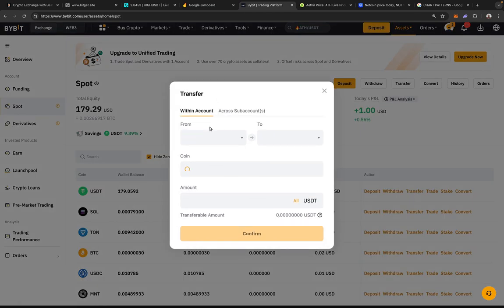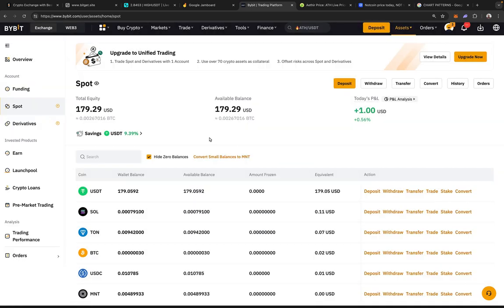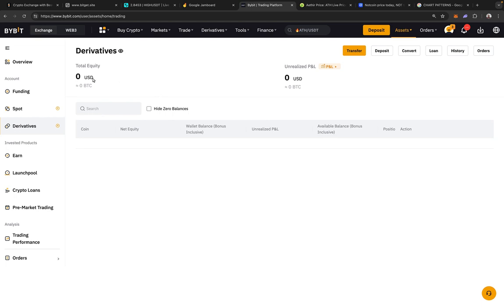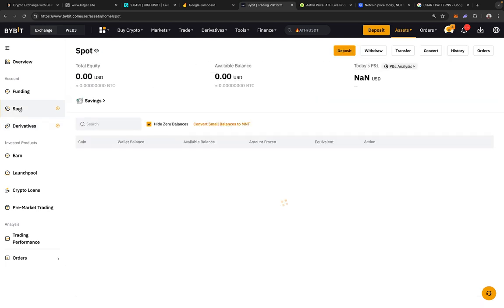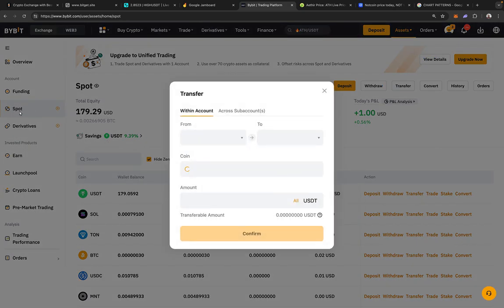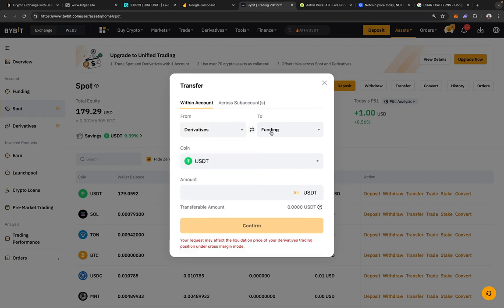Then it's very simple because you are transferring from and you are sending it to. So you are transferring from spot to your funding. But the first thing I'm going to do is move my funds from my derivative to my funding. So remember, again, it does not matter where I am on the system. I can still be on the spot section, then I'll just change this one to derivative, then leave this one to funding, since I want to push it to funding.